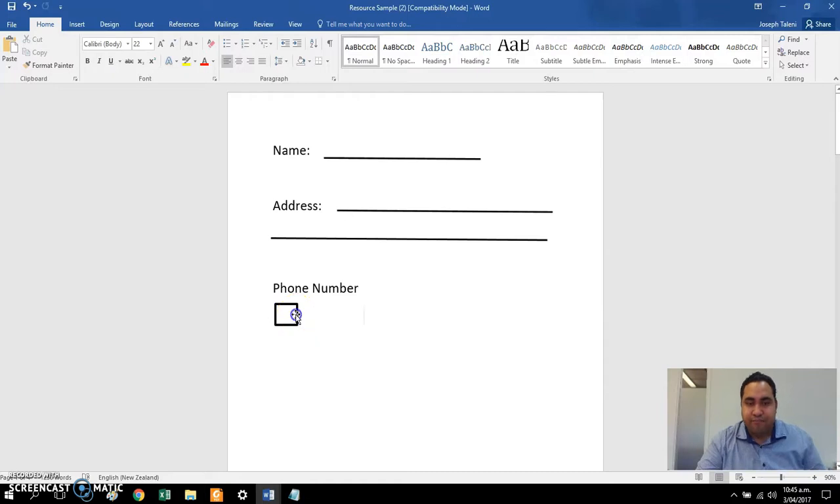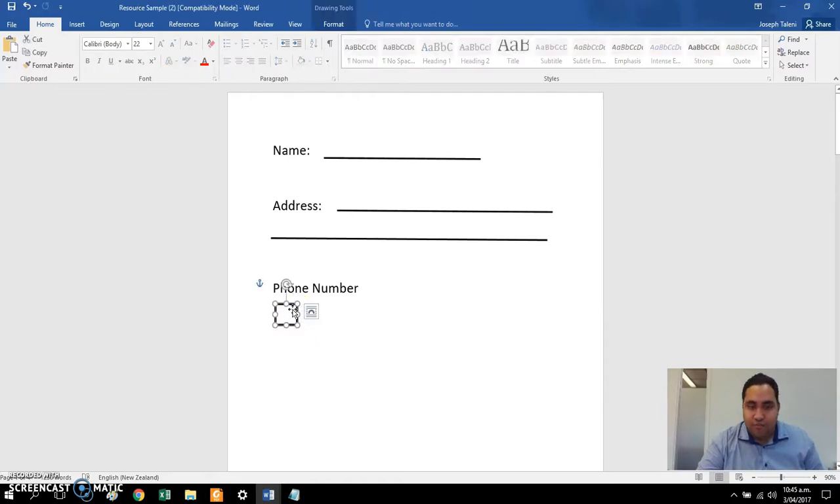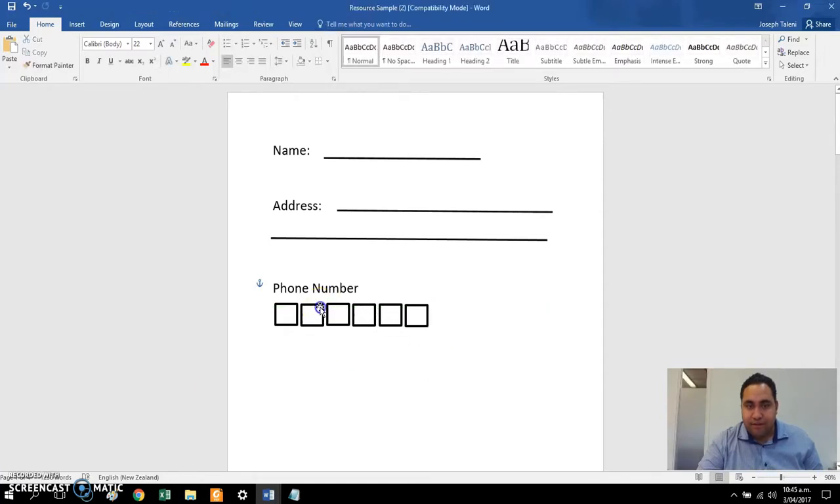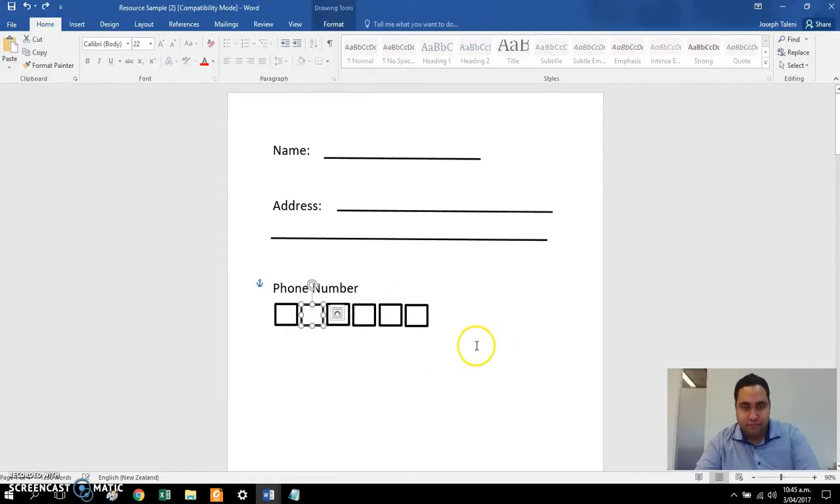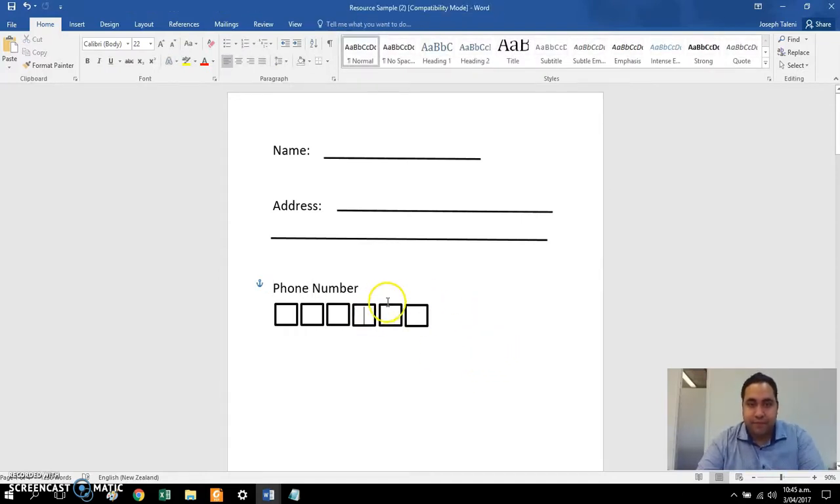Now here's a cool little trick. If you click and hold the Control button on your keyboard, click on the shape and drag while you're holding the Control, it creates the exact same image. So Control and drag, Control and drag. And then just straighten up the shapes so they're all aligned. So the phone number has 1, 2, 3, 4, 5, 6. Probably put in a 7th.